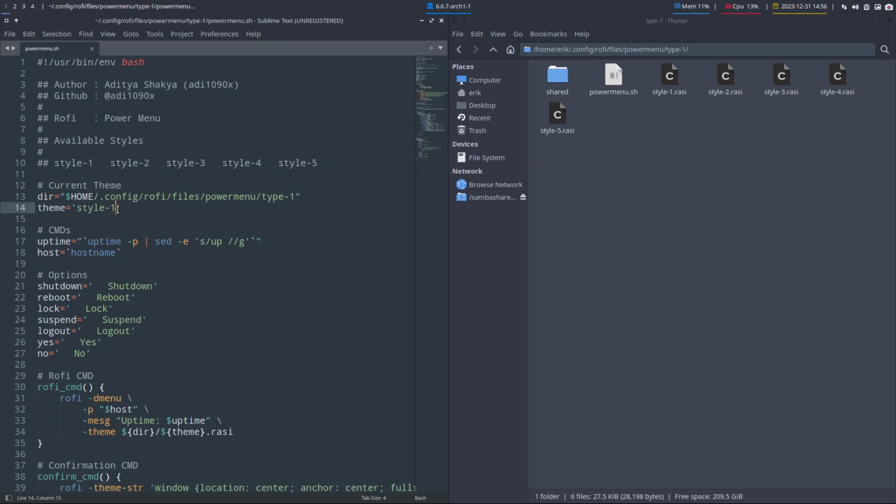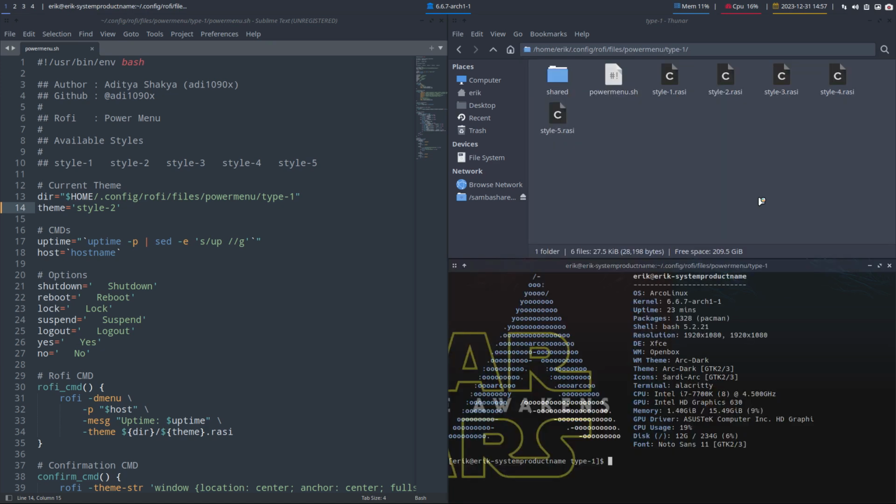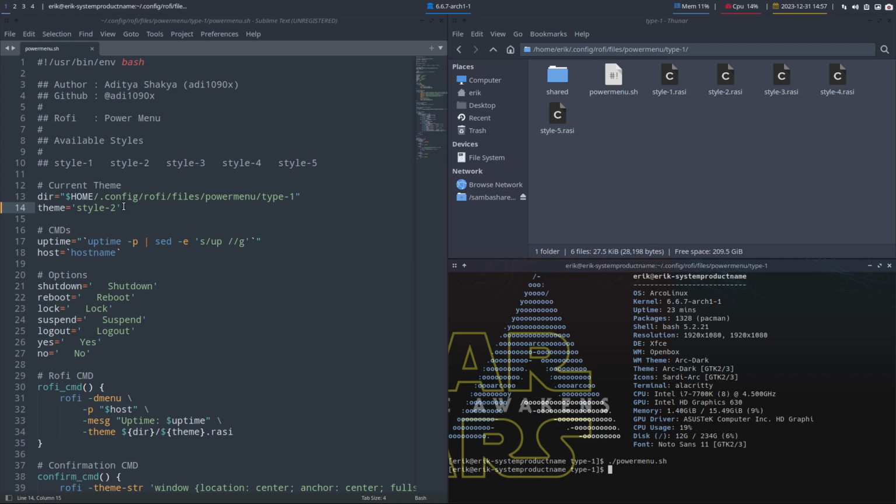The style is 2, right? Let's have a look. Now this guy, let's make this a little bit smaller so we can have a menu down and terminal down here, and we're going to run the Powermenu again. Okay, that was 2. How is 3?